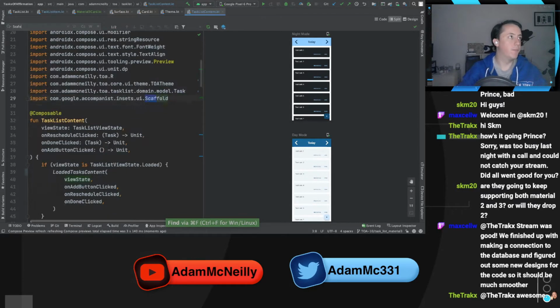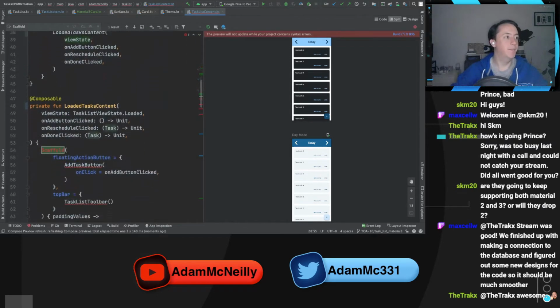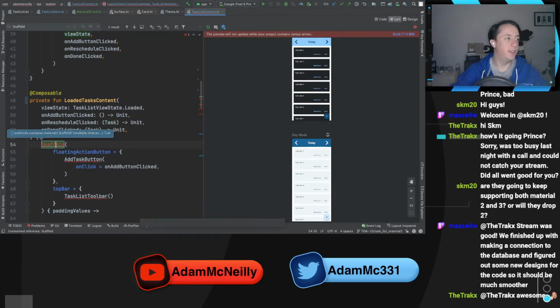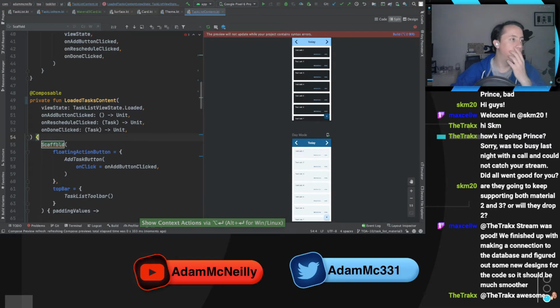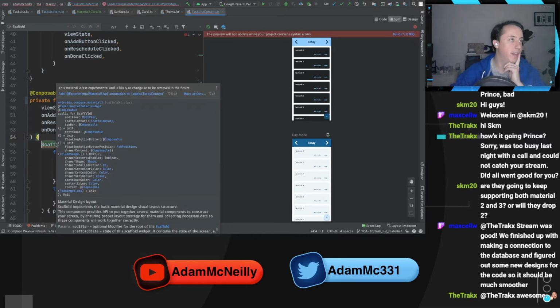Why can't I find it? Yes. Oh, we're using the accompanist scaffold here. I don't think I want that. I want this to be Material 3 scaffold. Now it's going to be annoying as I think this is experimental.